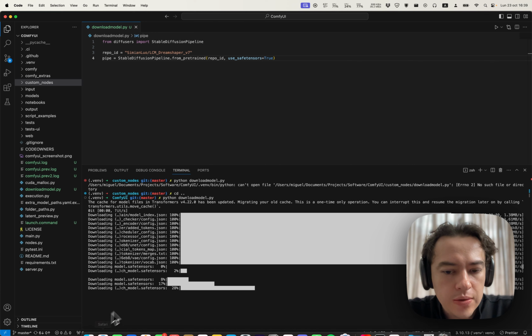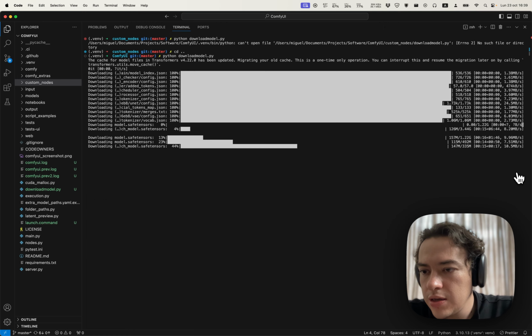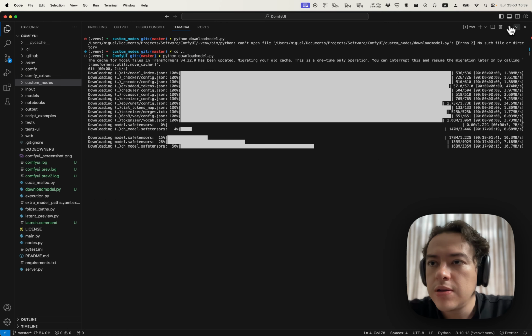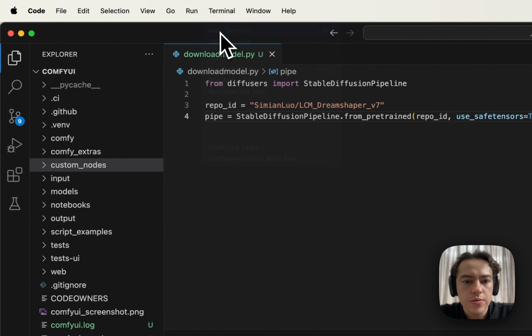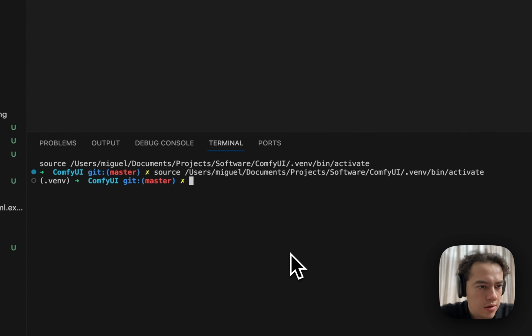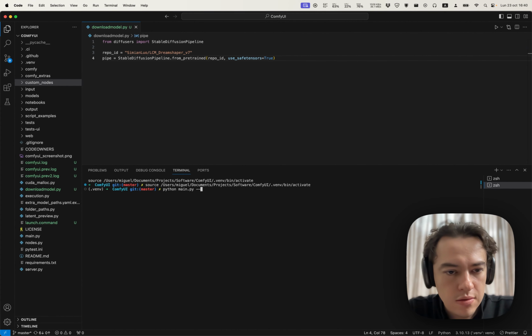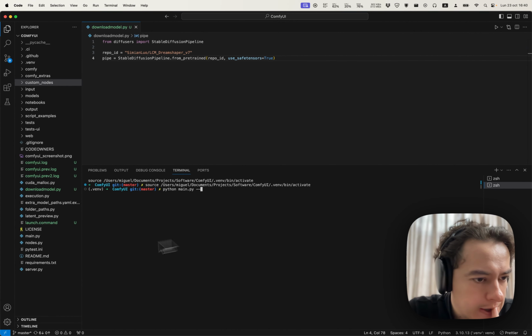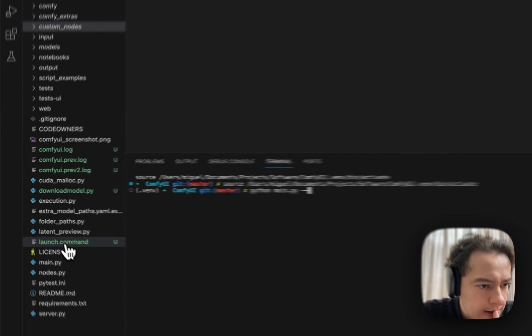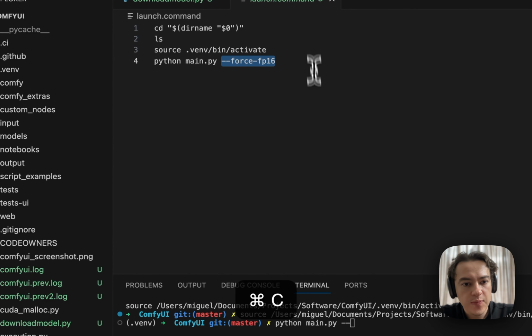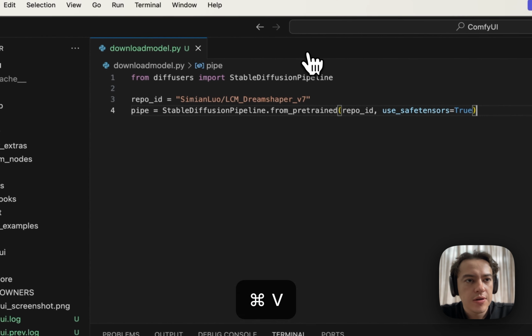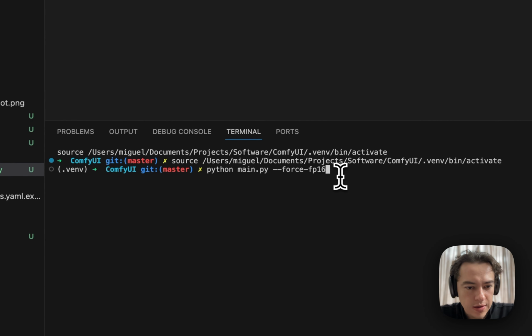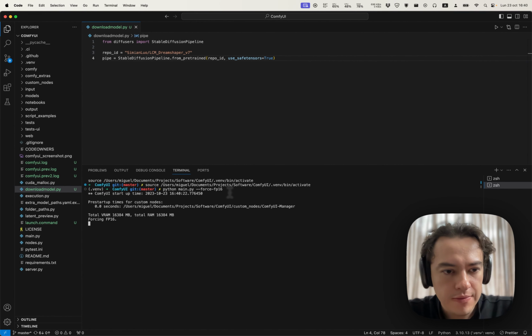Meanwhile, we could open ComfyUI by creating a new terminal. So we go here and do new terminal, and we are going to do python main.py. I forgot what the command was. We're running on Mac. Oh, it's this one, force fp16. So we force that floating point thing, and enter.